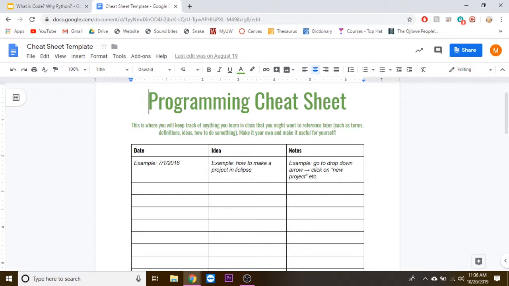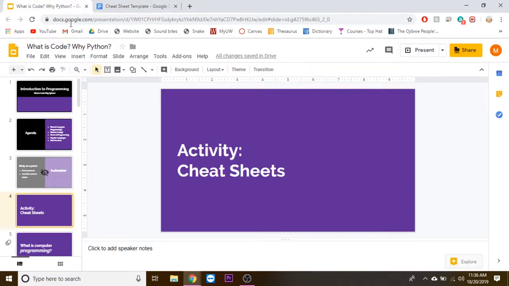We just want to encourage you to do it so that you can use this throughout your computer programming, because it's really hard to remember all the things. So it's nice to have a little sheet to refer to and say, oh yeah, that's how I write that, or that's how I do this.